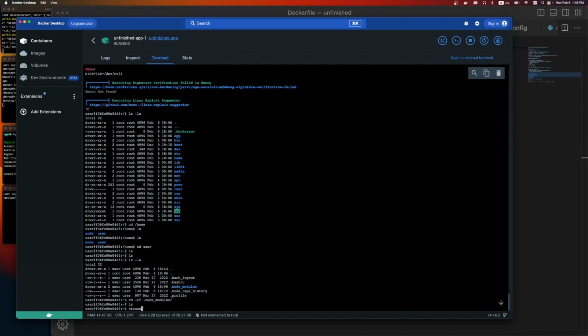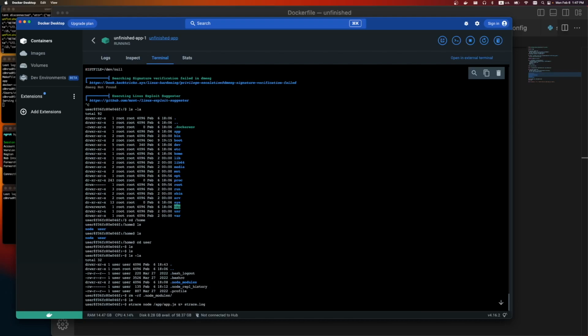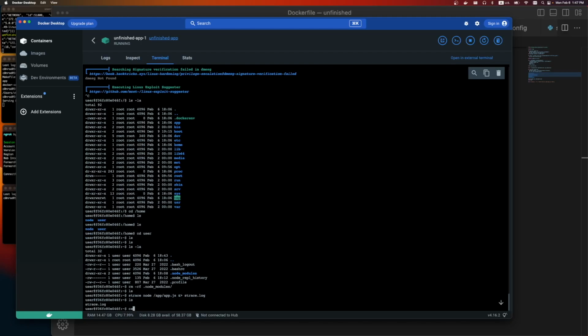So what we're going to do is see what files Node.js is requesting. And so we're going to use strace. Strace wasn't installed by default. I just added it to the Dockerfile. We're going to do node, and then app.js, and we're going to pipe all of that to strace.log. Cool. Runs for a second. Maybe more than a second. There we go. Cool. Then we can cat strace.log. It's a very large file, so we're just going to grep and check out home.